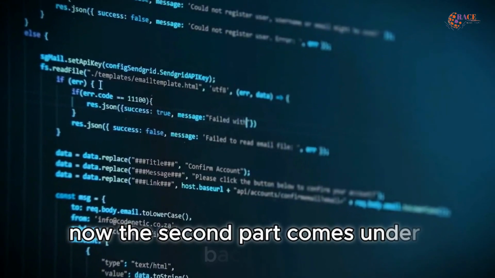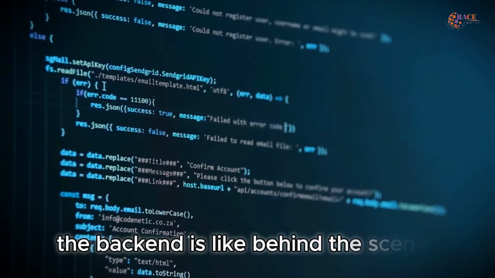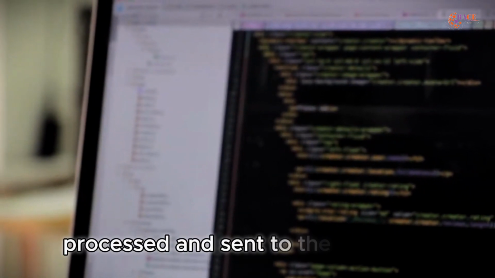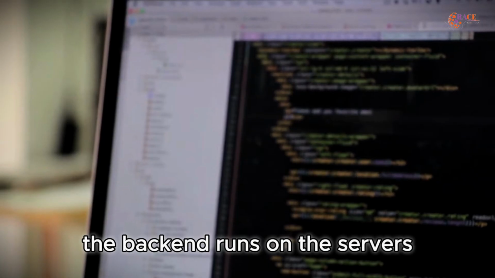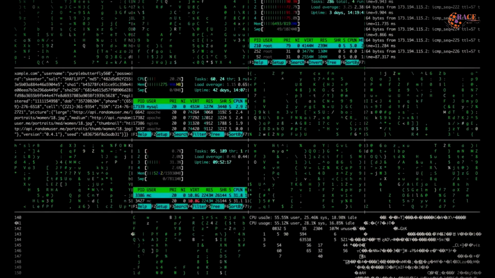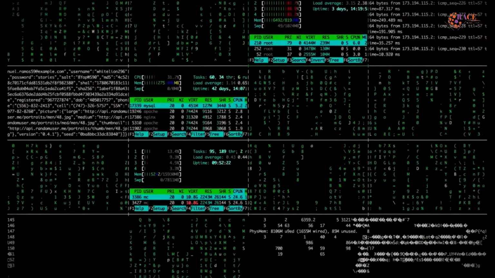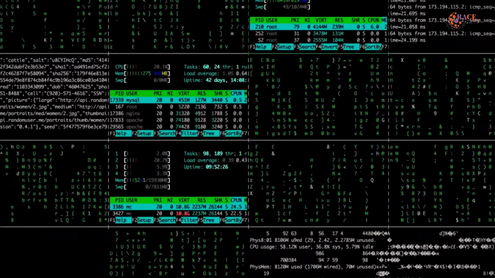Now the second part comes under backend. Backend is like the behind-the-scenes part of a web application. It's where the data is stored, processed, and sent to the front end. That backend runs on the servers. Basically, front end is what you can see, and backend is where the processing is happening.